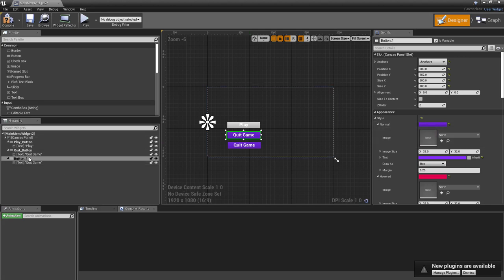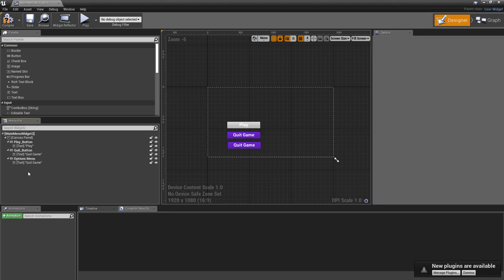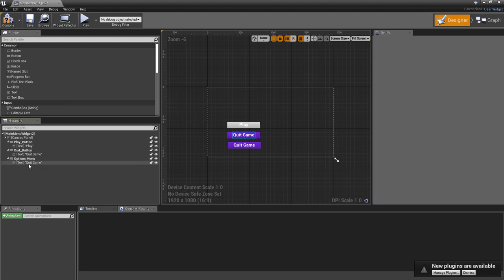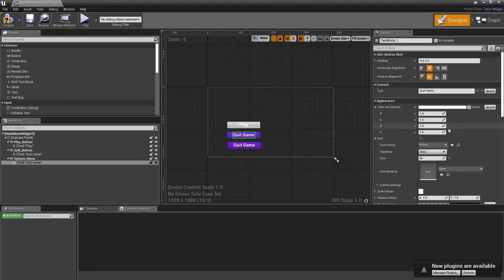And instead of this saying quit, let's go ahead and rename the button. This one we'll call options menu. Okay, and instead of it saying quit, we will also make sure that it says options menu. Okay, so now we have a play button, an options menu button, and the quit button.